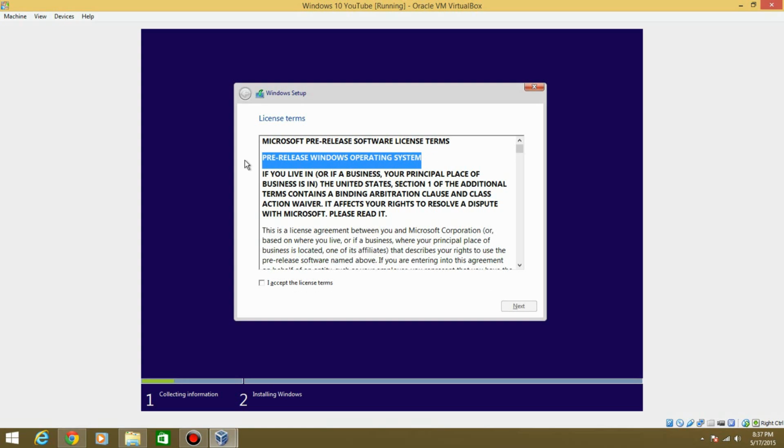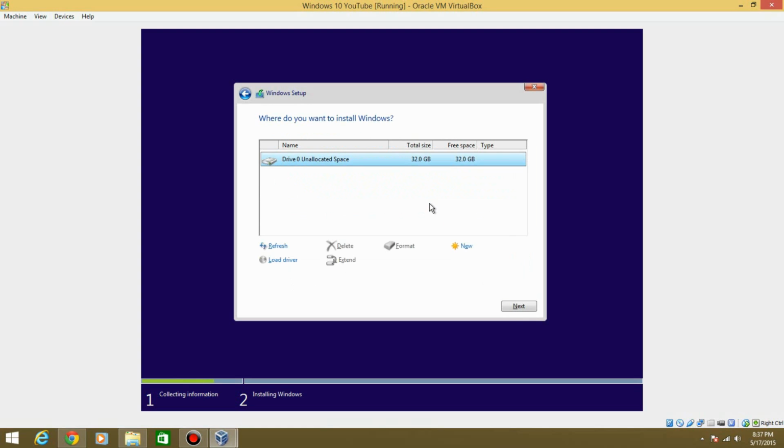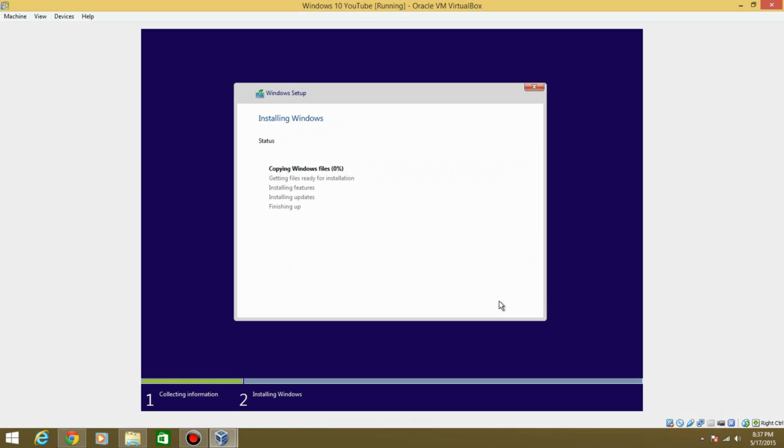It says pre-release Windows operating system, so you know that this is not an actual released operating system. So go ahead and hit next to accept the terms and get custom, and then hit next to select your hard drive, and then this is the process that takes the longest out of everything. It's going to copy Windows files and then get files ready. So we're going to go ahead and fast forward this, and I'll be back with you once it restarts.